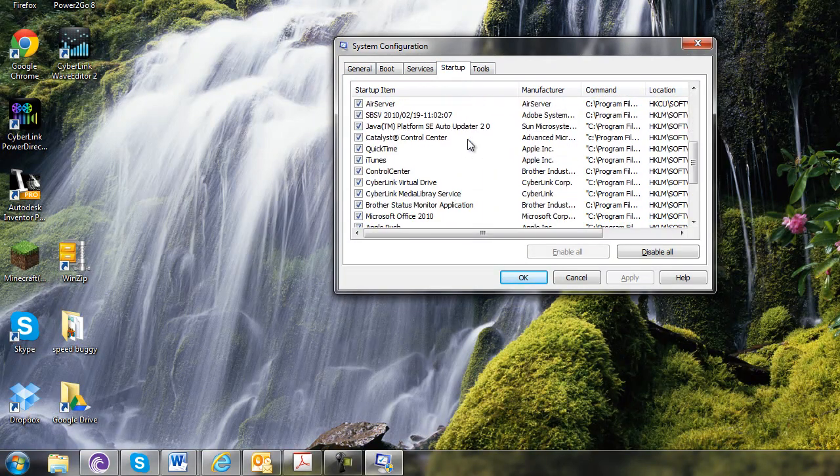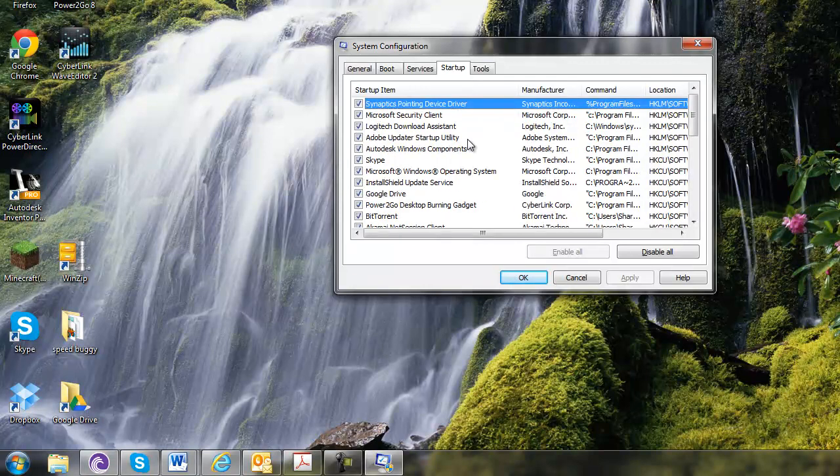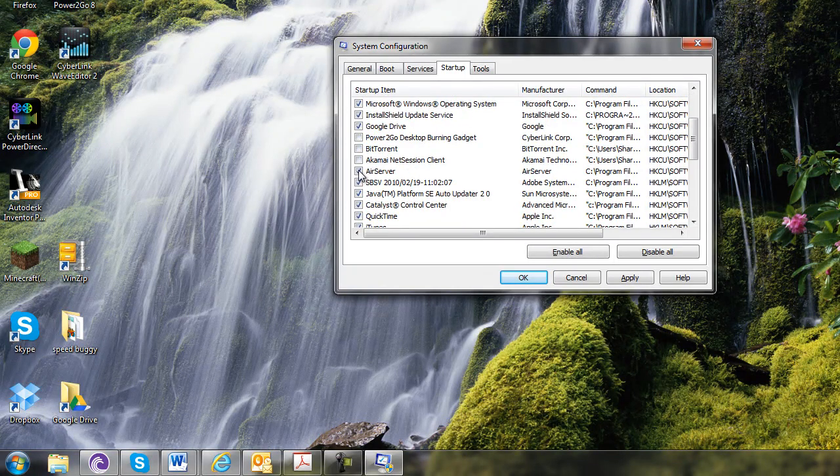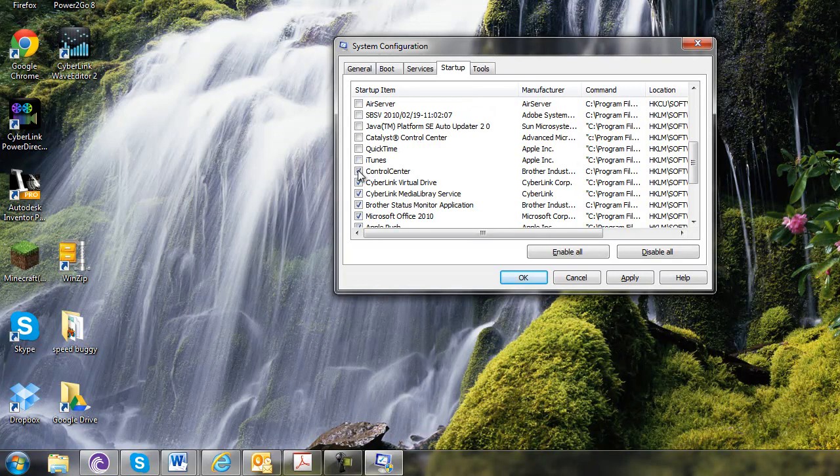You don't need very many things open, and it's your preference what you want to start up. Lots of people will want Skype to start when you start your computer, but there's lots of things that you can turn off. So just go ahead and unclick everything that you don't want to start when you reboot your computer.